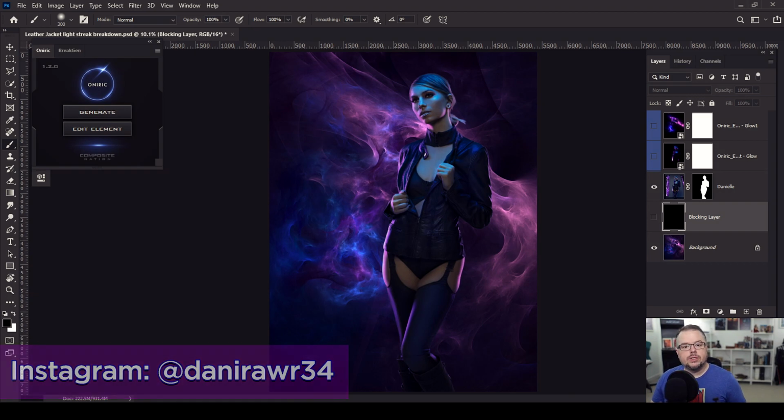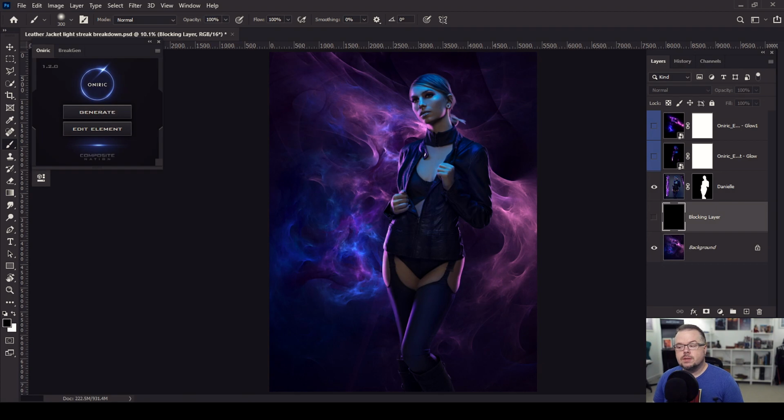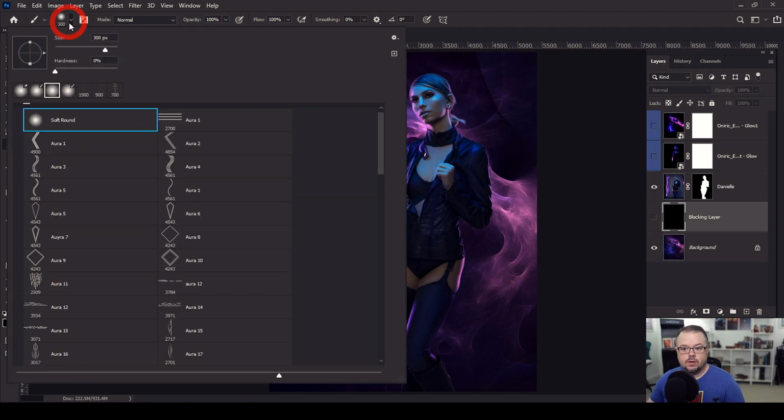So let's talk about what we're going to do in this video. Essentially, we're going to make two passes in Oniric for light streaks. The first one is going to utilize the existing pixel information and light data within the photography and the image that we see on the screen. The second pass will use the custom brushes that I've created in Photoshop to use in Photoshop and with Oniric. Speaking of the custom brushes, let's take a look at those now.